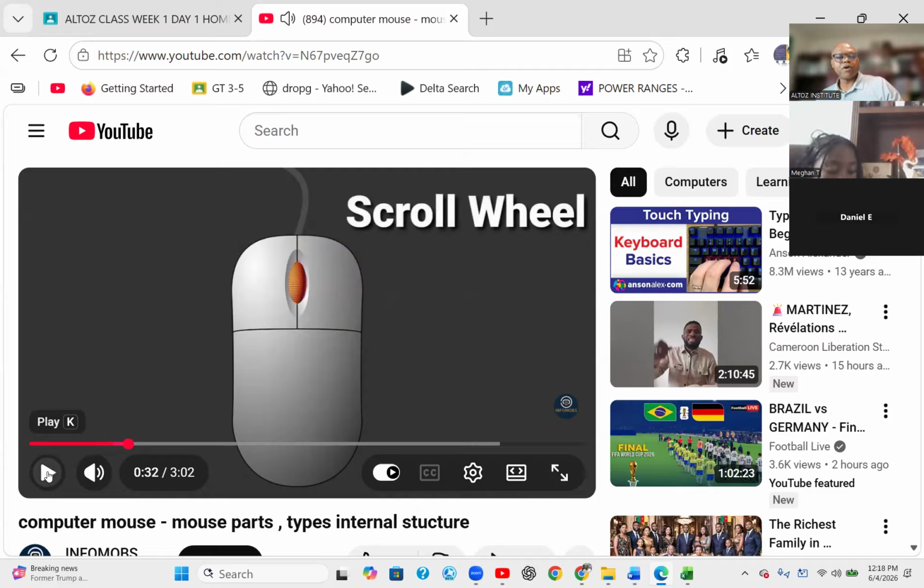How do you call the small part in between the left and the right click? Scroll wheel. There you go. Scroll wheel. Write it down. Done. Megan, done? Yes, I'm done. Okay. Scroll wheel. You got it? Yes, I got it.